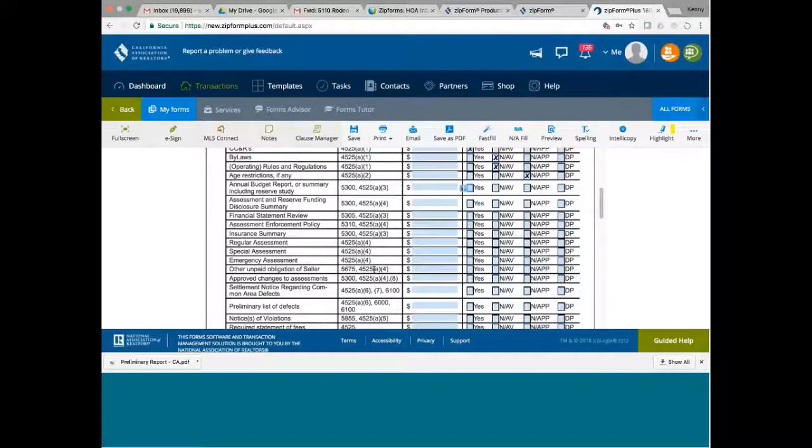The next one is called the approved changes to assessments. It's under 4 and 8. Let me tell you what approved changes to assessment means. Say, for example, currently the association, the assessment is $350. However, the board of directors or the homeowners have voted to increase the assessment to $380, which is to be effective on April 1st, 2018.